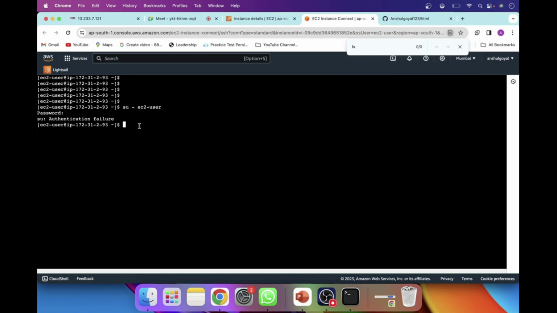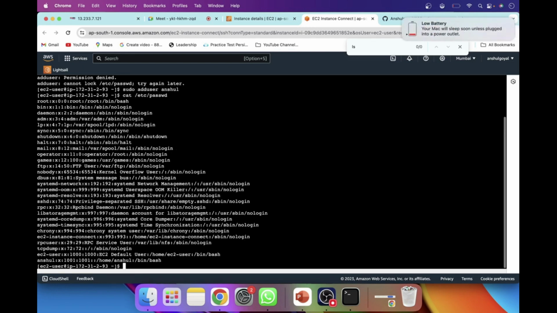If you want to give a username and a password, for example, let's talk about adduser. If you're going to add any user into your machine, with the username Anshul, for example, I don't have permission, so sudo adduser Anshul. Okay, so now the user is added. If you want to see the user, cat /etc/passwd, right? You can see Anshul is there, and the home directory has been created with the bin bash shell.